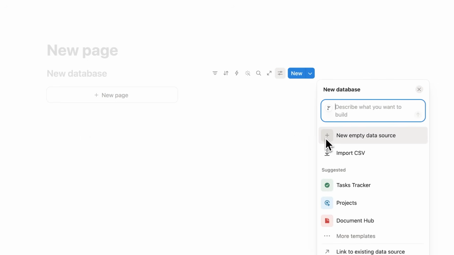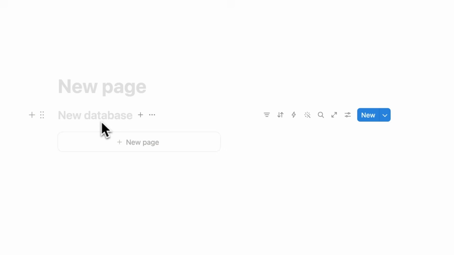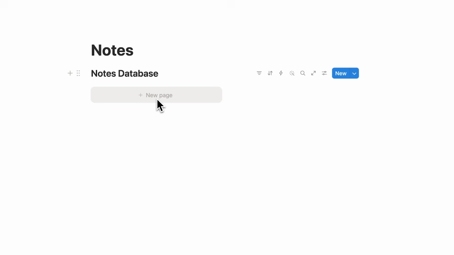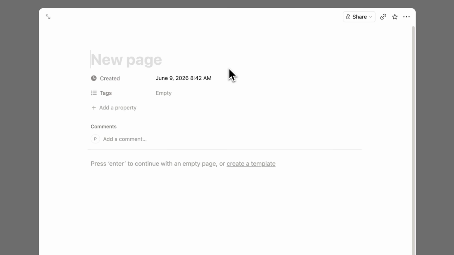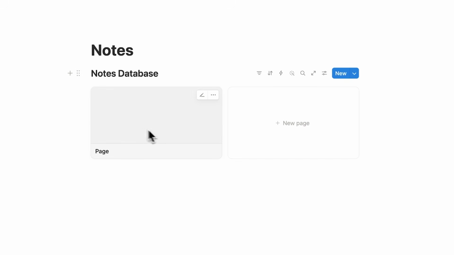Now this here is going to be a new empty data source. So here you can see it says new database and new page. This is the name of the page, and this here is the name of the database. So I'll call this notes, and let's call this notes database, just so it's nice and obvious. Now as you can see, it says new page. It doesn't say new note. So if I just write page here and click away, as you can see, this page is showing up.